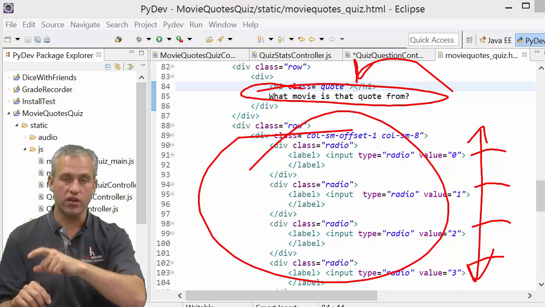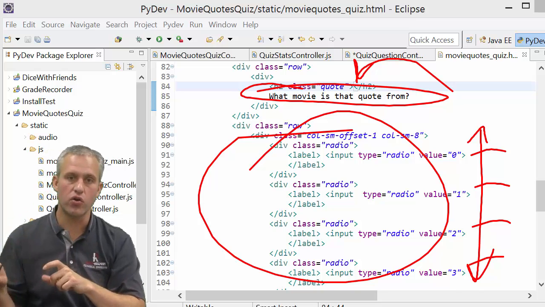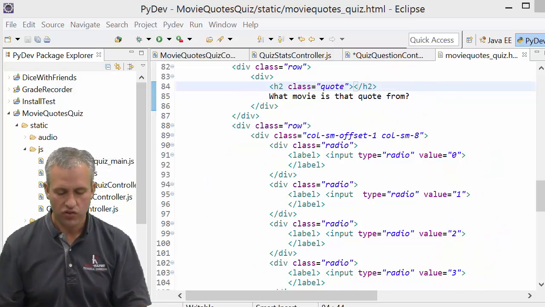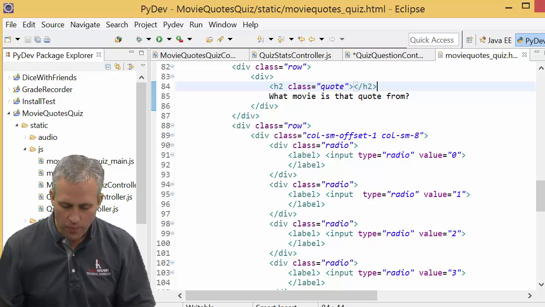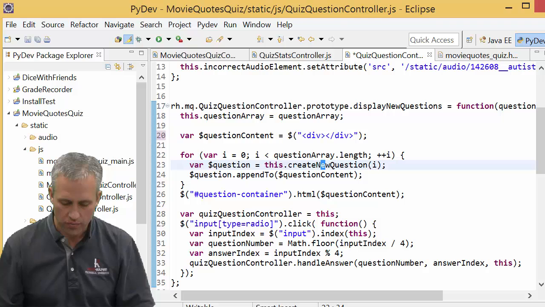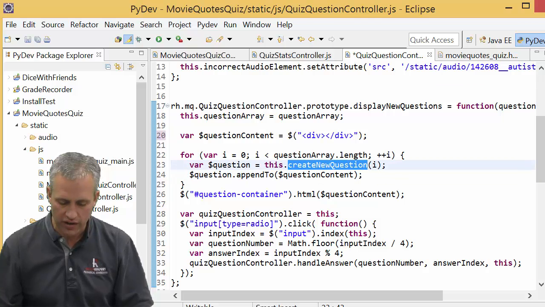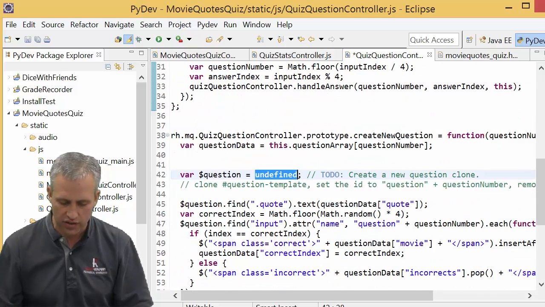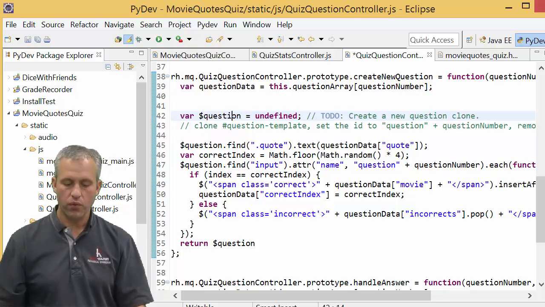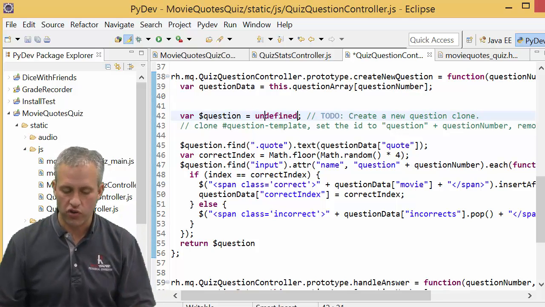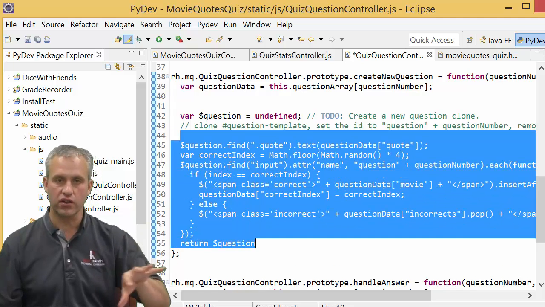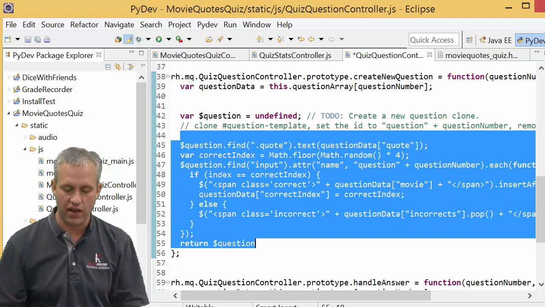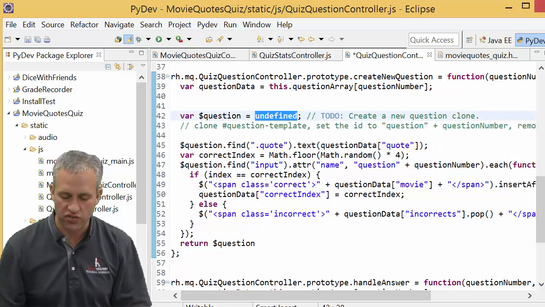We're just going to clone it, modify that clone, and then stick that in. So let's go make those things actually happen. If we go back into our quiz question controller, and go into our create new questions, which is down here, you can see that we're creating a question which is currently undefined, and then once it exists, I've already got the code present to go through and populate the values. We've just got to finish this to do and actually clone this thing.